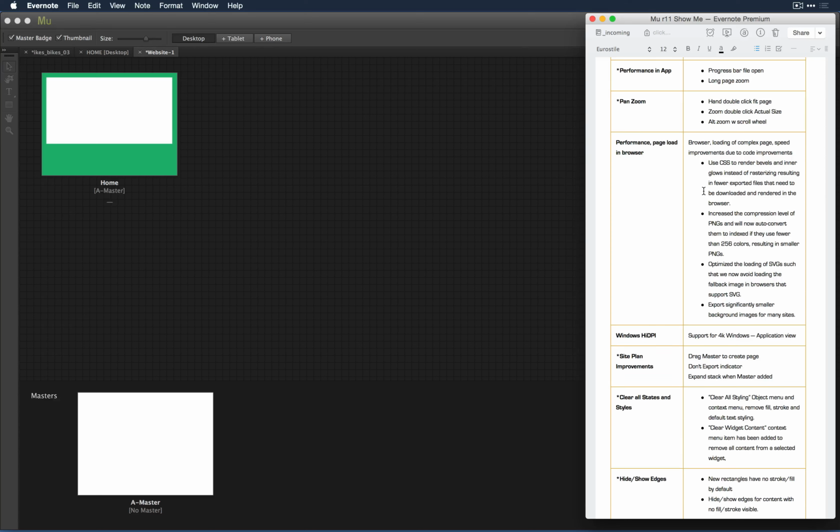When it comes to the web, we can do all we want in Muse, but we're only as good as the standards like CSS and HTML standards that are being adhered to by browsers, and kind of the lowest common denominator of those browsers. Having said that, the team constantly is trying to increase performance and optimize the content that we do deliver on the web. So we've done a few of those iterations this time. If you use CSS to render bevels and inner glows, instead of rasterizing that, we'll keep it as CSS.